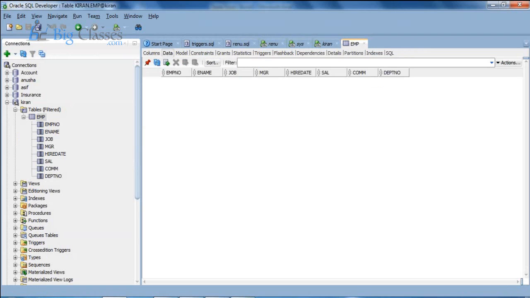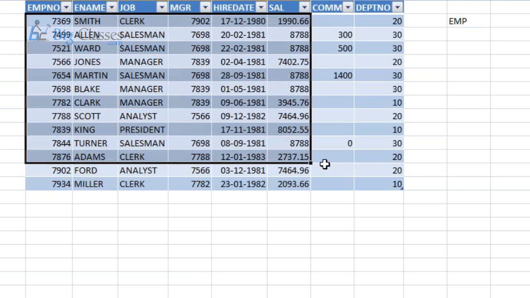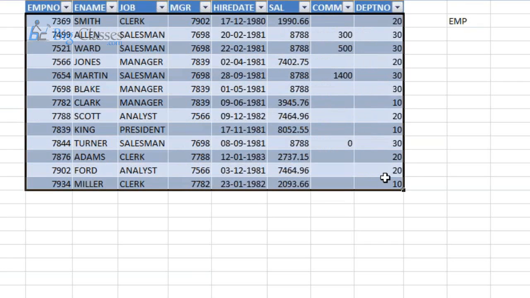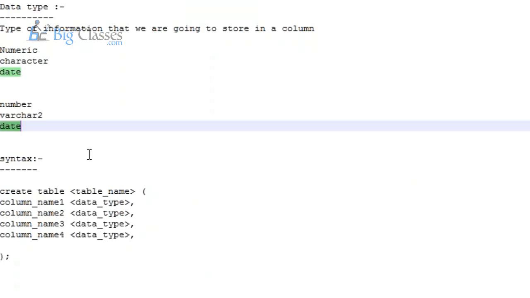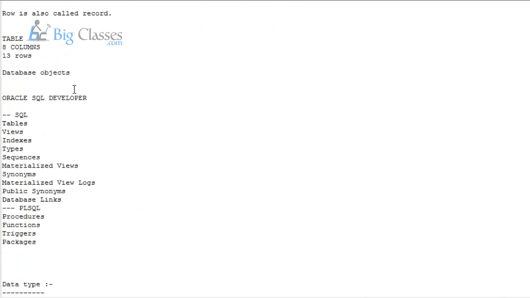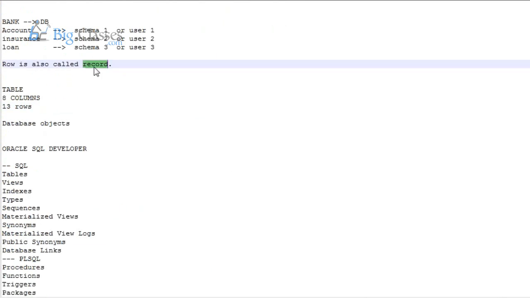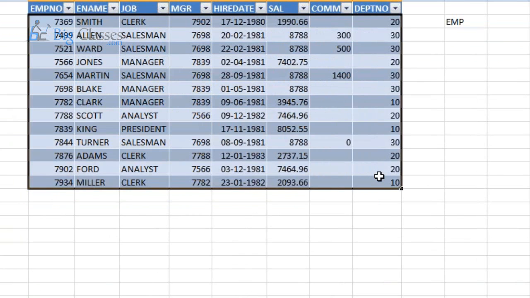Now what is my next requirement? I have created a table. Now I would like to insert data. To insert the data, how many records do I have to insert? 13 rows, right? We can say row or record, both are the same. My requirement is to insert 13 records.